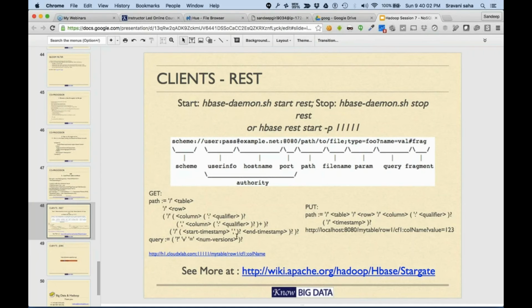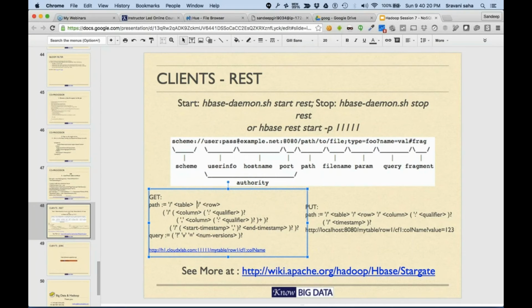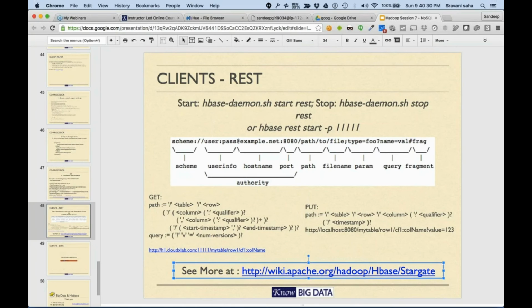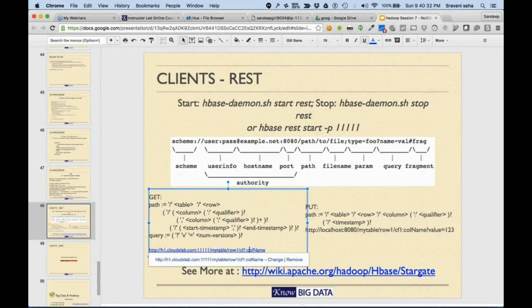Here is the grammar of the REST call. The initial part is table. After that you have to mention the table name and the row name: table name slash row name slash. The rest is optional. That's a little complex way to describe things, but it's quite obvious when you look at it.